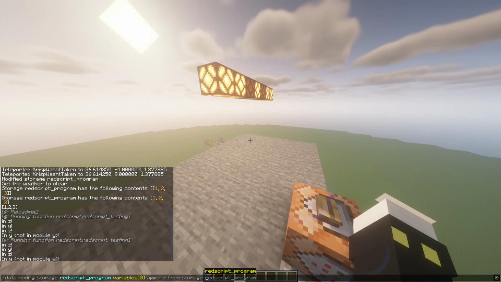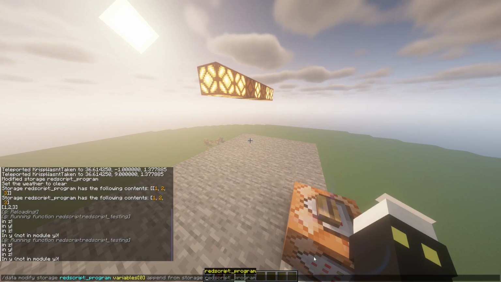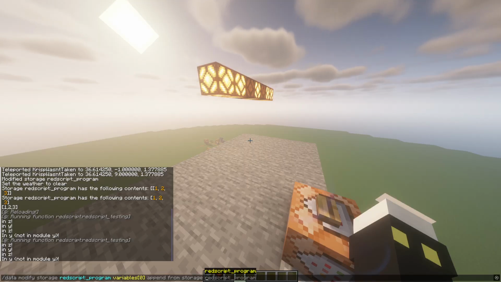And we can do, after that, we can do pad. Now what we're padding here is just the variable index. We can do, and then we can just add in here append from storage.